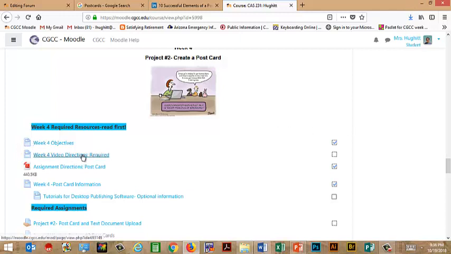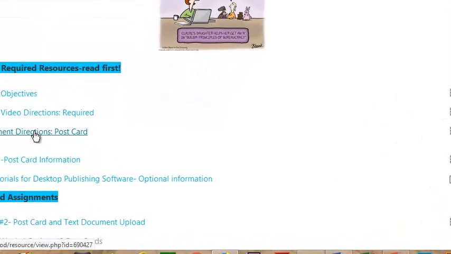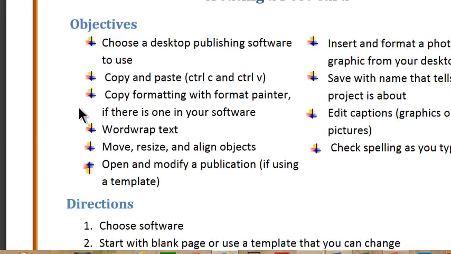We've got your objectives in your video, and then your assignment directions for making a postcard this week. These might be good to print so you can check it off. Obviously, some are pretty easy, like choose your desktop software. You're going to try using Control-C and Control-V, or right-click and copy and paste.